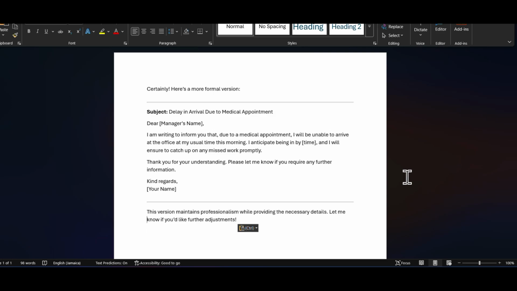Let me go to the top, Control Home. Certainly. Here's a more formal version. Right. So all of the response, the comments from ChatGPT, as well as the actual email that it wrote, will be pasted here in Microsoft Word. So you can do that. And of course, you would delete the parts that you don't want and fix the parts that you want.